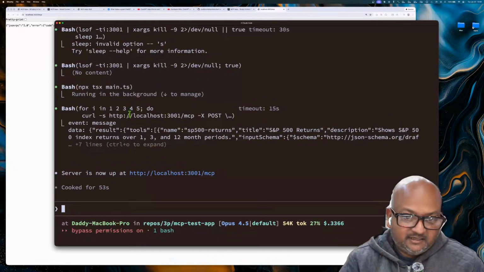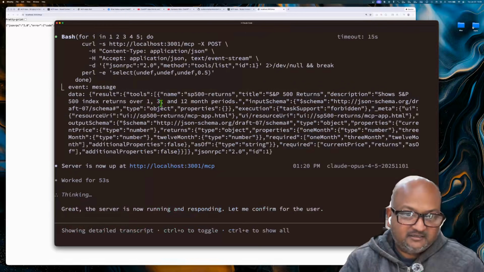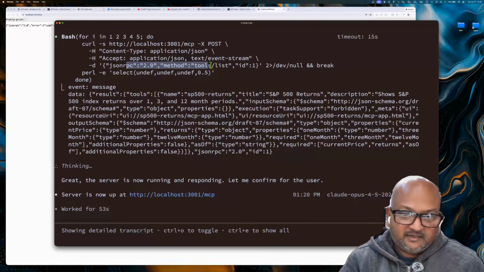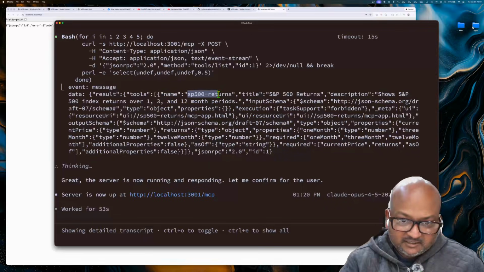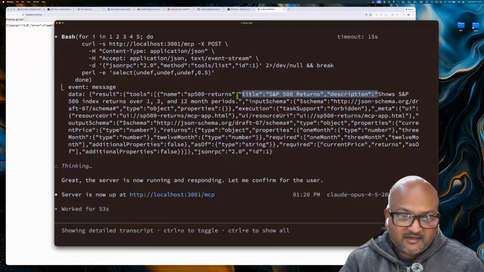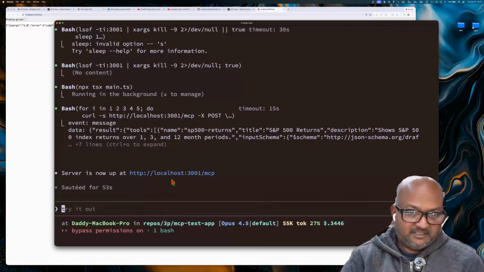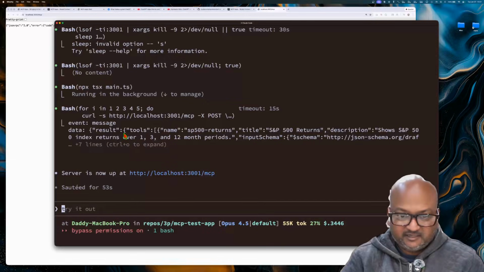And I can see how it actually made a tool call. So here you see it called the tools list method on this MCP server that I just coded up. And then it actually called a tool. It got back the response. Oh, it didn't call a tool. It just called list tools. One of the tools is S&P 500 returns. It has an appropriate description. Okay, so it looks like there is an MCP server that is doing the right thing.